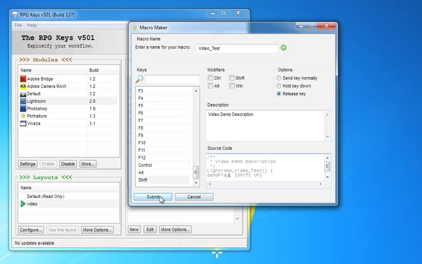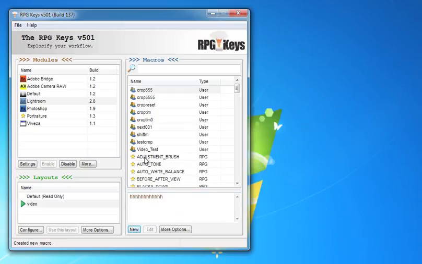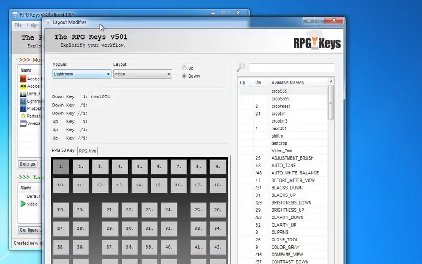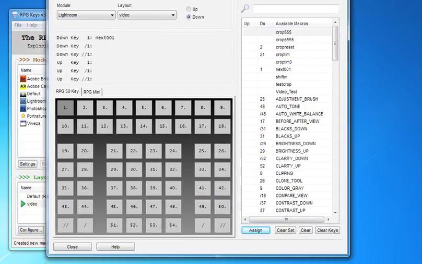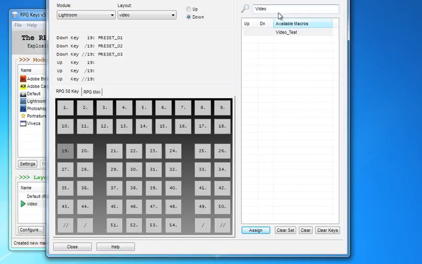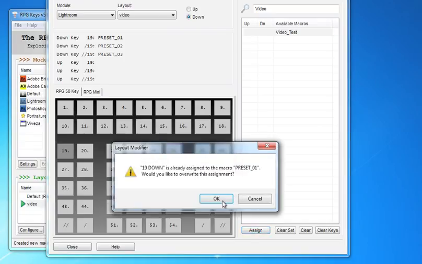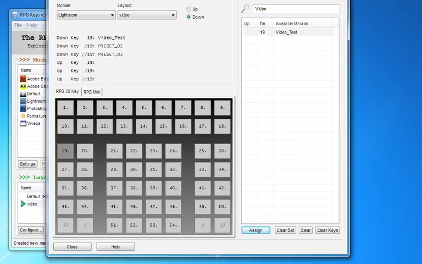So once you've done this, you'll have created that macro. You're going to see it in the macro library here, and you're going to go to your configure window, which is going to open up the picture of the keyboard, and you can pick your key and search for that new macro, and there it is, video test, and hit assign. So that key now does that new macro.